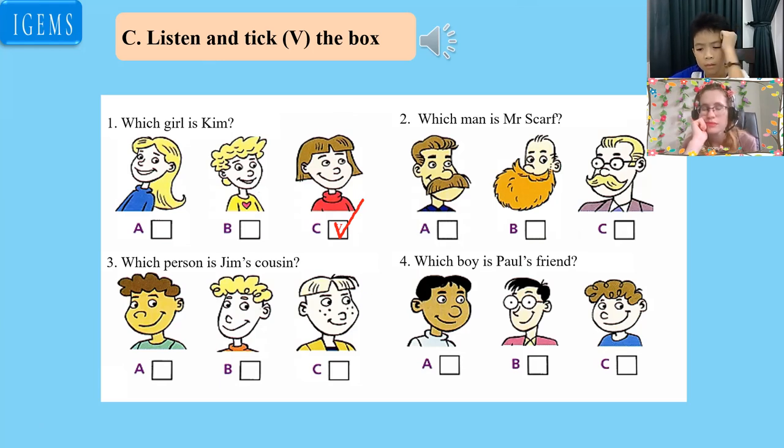Two. Which man is Mr. Scarf? Excuse me, is that Mr. Scarf, the man with the beard? Mr. Scarf hasn't got a beard, but he's got a moustache. Oh, is that him, the man with fair hair? Yes, that's right.